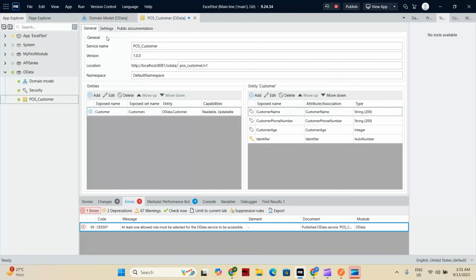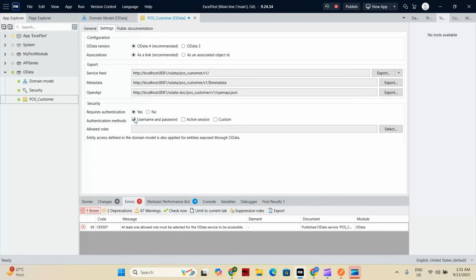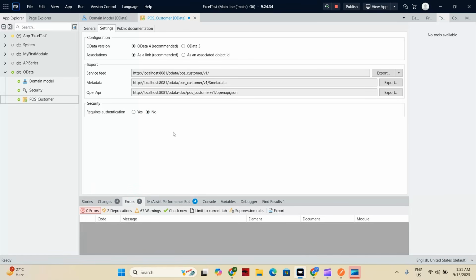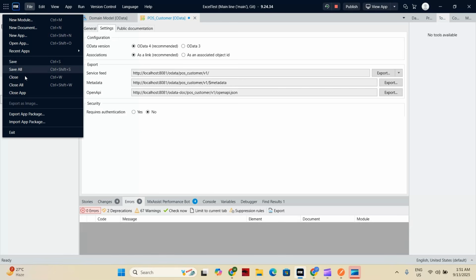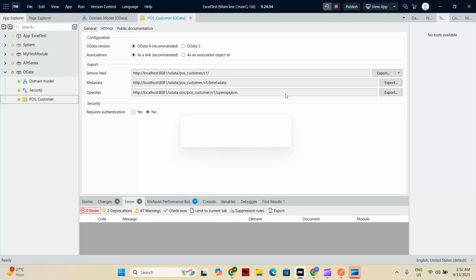For this error, just go to here setting and just select require authentication no. Authentication we will cover in the upcoming videos. Just save this in the application.